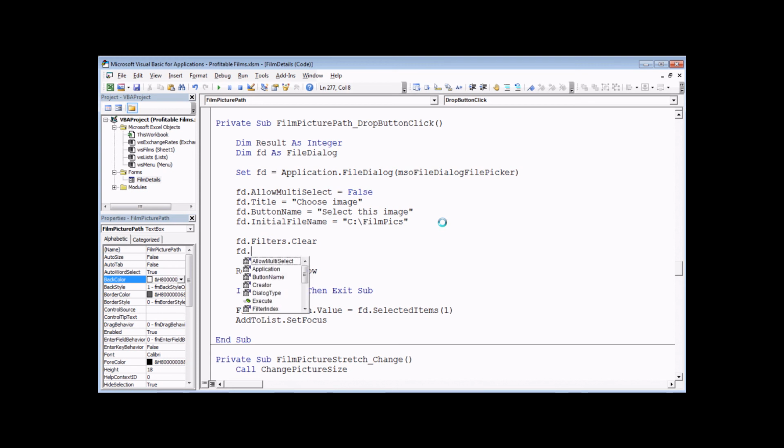What I can then do is say fd.filters.add, and I've got two parameters to fill in here, the description and extensions. So the description is completely free text. I can type in here whatever I like, but I think it makes sense to say something like image files. The extensions must be valid file extensions.